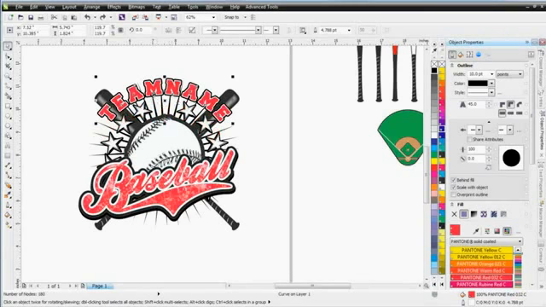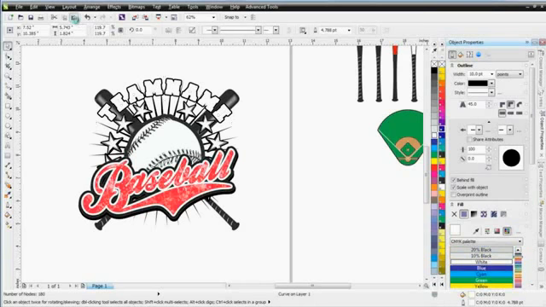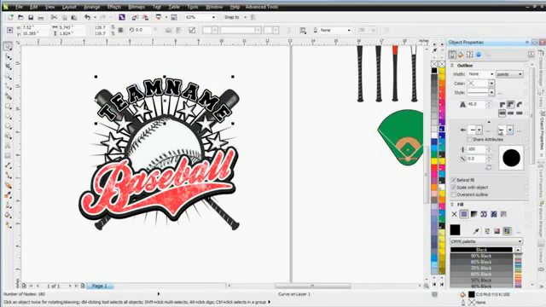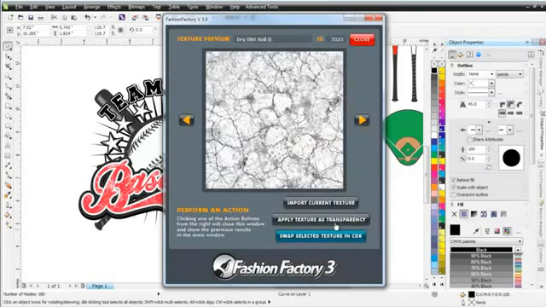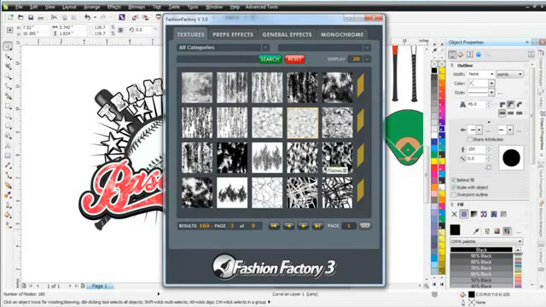I'll hit Control Z, and what I'll do is fill this with, I'm going to copy this, fill the background with white. I'm going to paste. I'm going to take off the outline and fill that with a black. Now I should be working with Pantones, but I'll do my conversions with simple steps. I'm going to go to my Fashion Factory, and I'm going to take the same texture that I used on the other one there. I'll go with the second one here, number 2. Double click on that, preview it, apply as transparency.